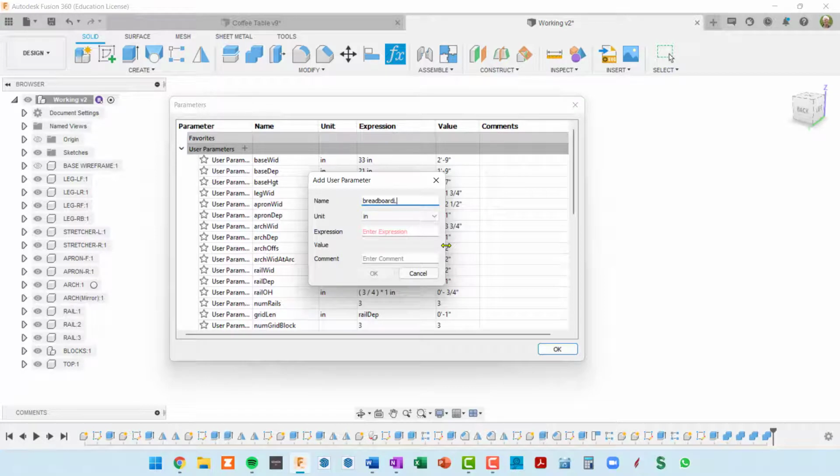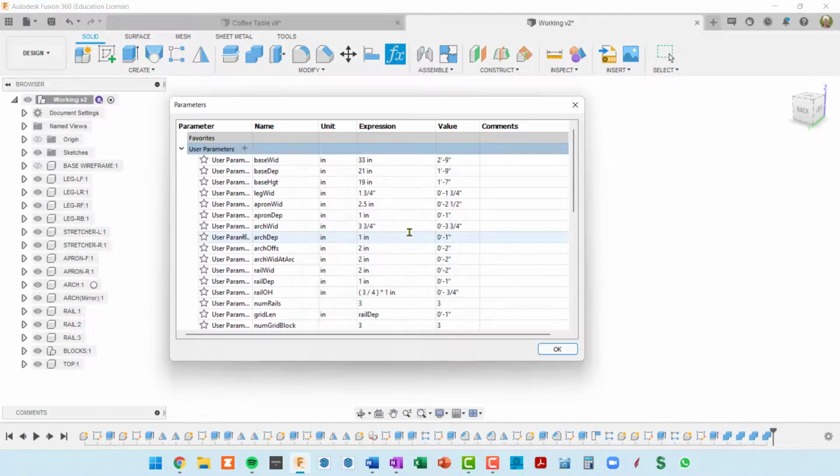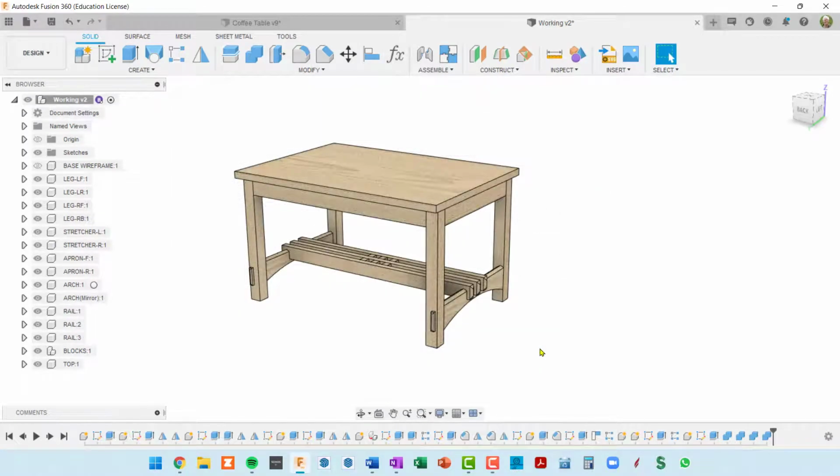This is our breadboard length overhang. This is how much the breadboard is going to overhang the table, the table depth, the table width. I'm going to initially set that to 3/4 of an inch. This will make a lot more sense when we see it in the model.